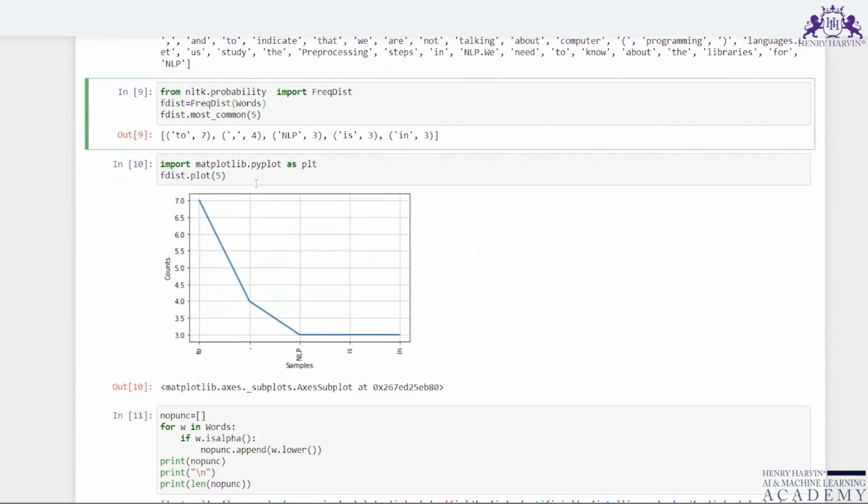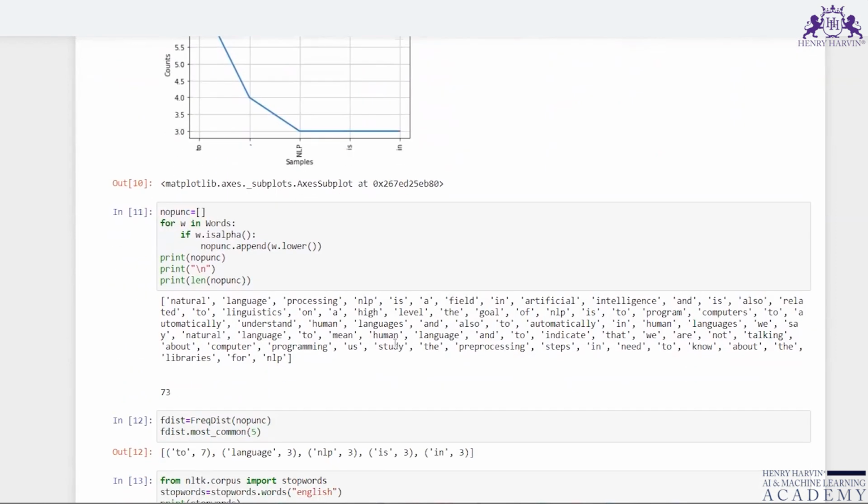Now I'm importing matplotlib.pyplot as plt, and I just want to see the plot of this. What I can see over here is for 'to' I have 7, for the comma I have 4, and for NLP I'm getting 3, 'is' also 3, and 'in' also 3.